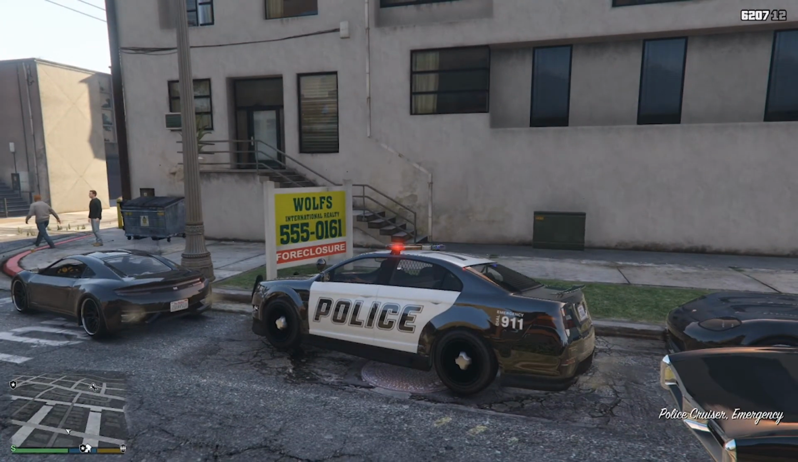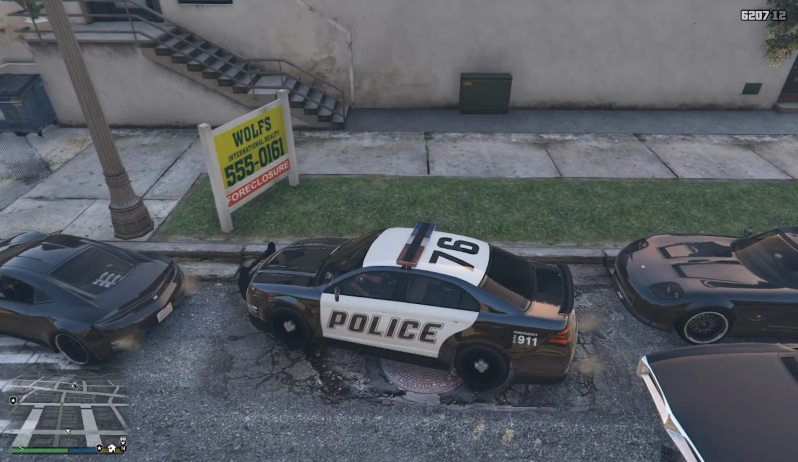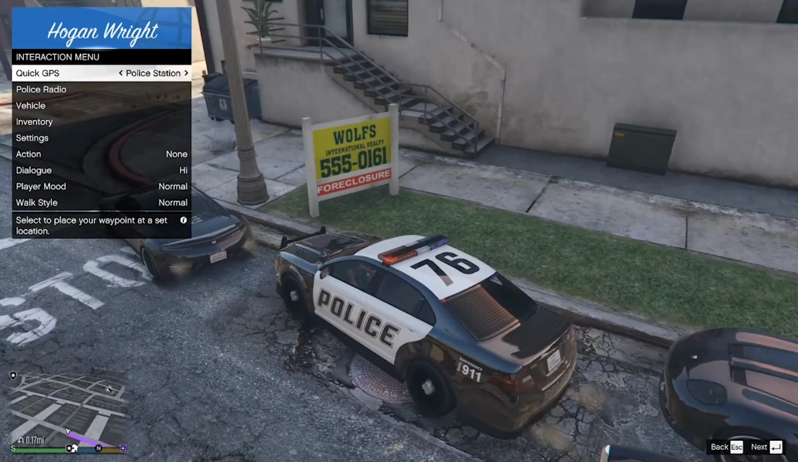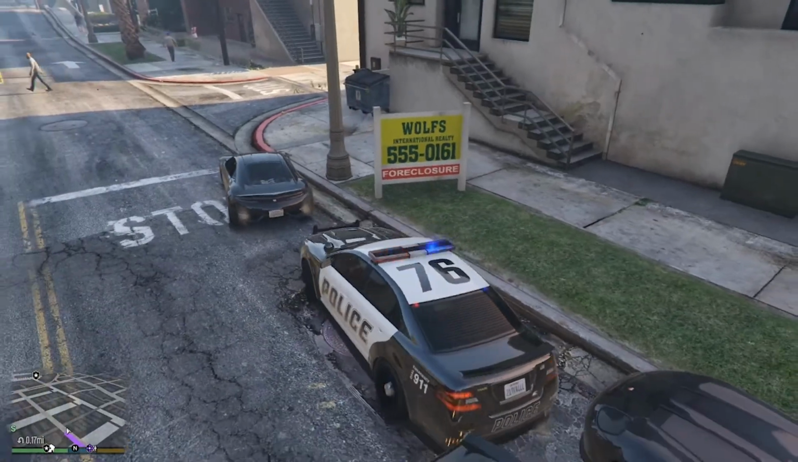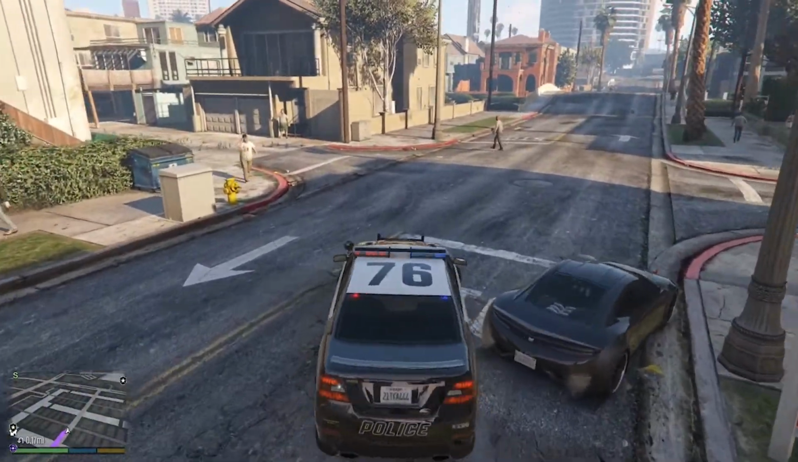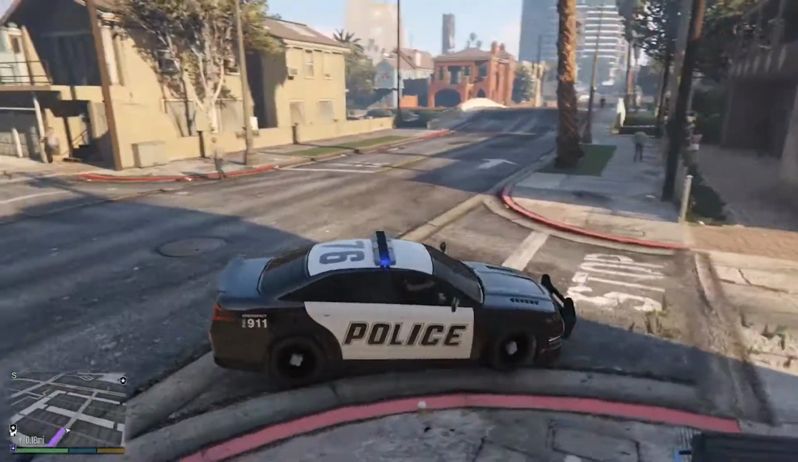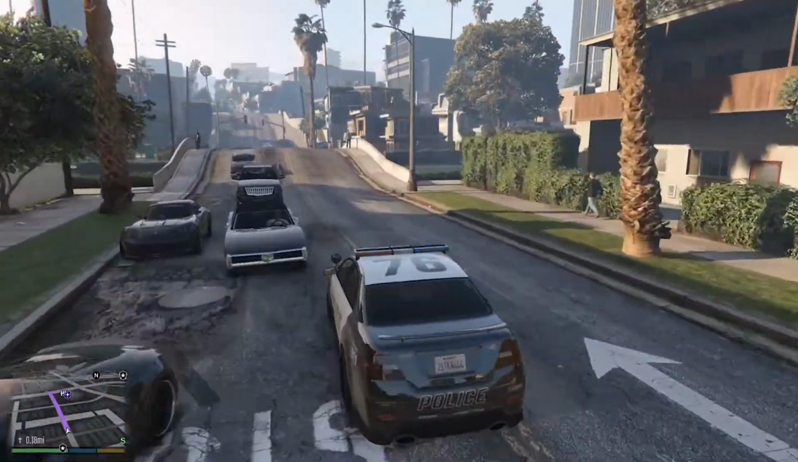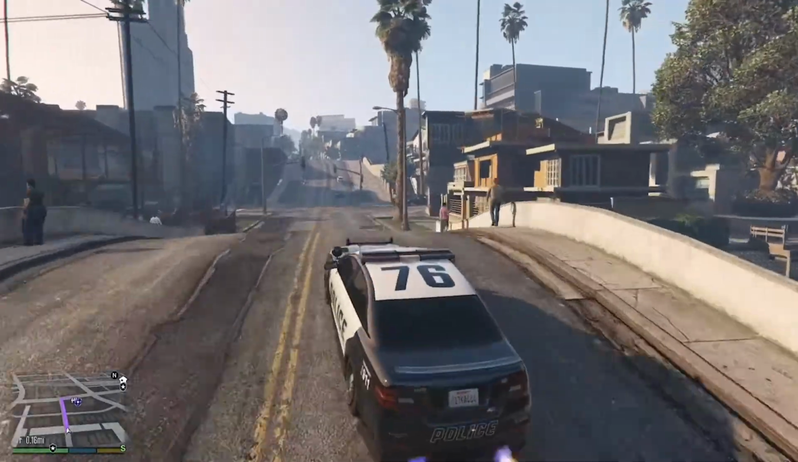Turn off our siren there, because that was unnecessary. Then we are going to click M, and then you will go right on the quick GPS and click go to police station, and just click M again to resituate it. Alright, so now we can turn off our lights, and we're going to go back to the jail.